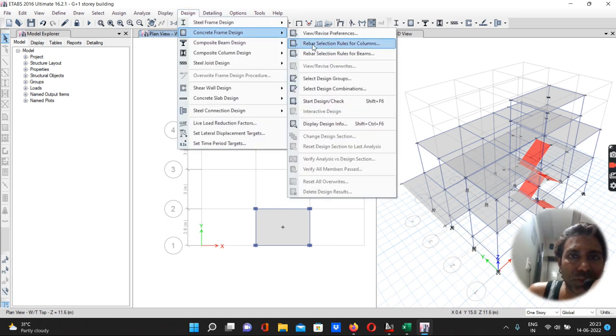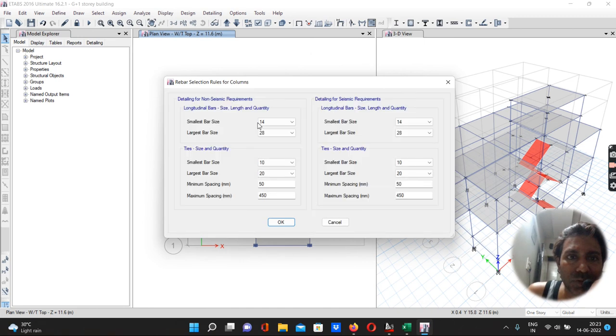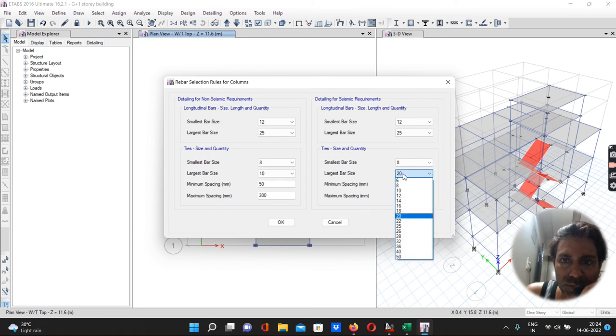Now design concrete frame design, rebar selection rules for column. For column, smallest bar size is 12 mm, largest bar size longitudinally is 25 mm, smallest bar size for ties is 8 mm, largest bar size is 10 mm, minimum spacing is 50 and maximum spacing is 300 mm. For seismic, also smallest bar size is 12 mm, largest bar size is 25 mm, smallest bar size is 8 mm, largest bar size is 10 mm, minimum spacing 15, maximum spacing is 300 mm. Click OK.